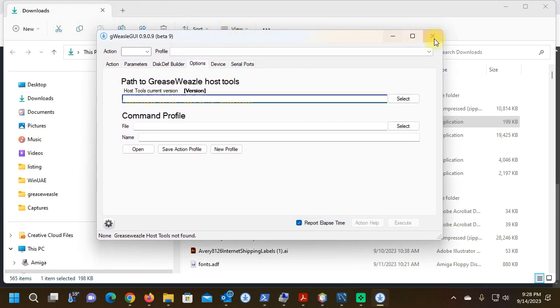And here is the GUI. Now, the first thing we'll see here is that the gWeasleGUI, even though we downloaded the host tools, does not know where we downloaded the host tools to. So we have to tell it where we downloaded the host tools to.